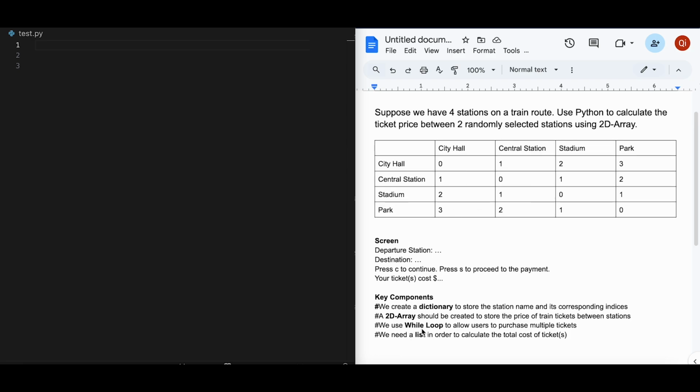And also we need a while loop to allow users to purchase multiple tickets, which I already explained here. This basically is a loop, right? Because we want users to continually be able to type in the information and purchase multiple tickets.